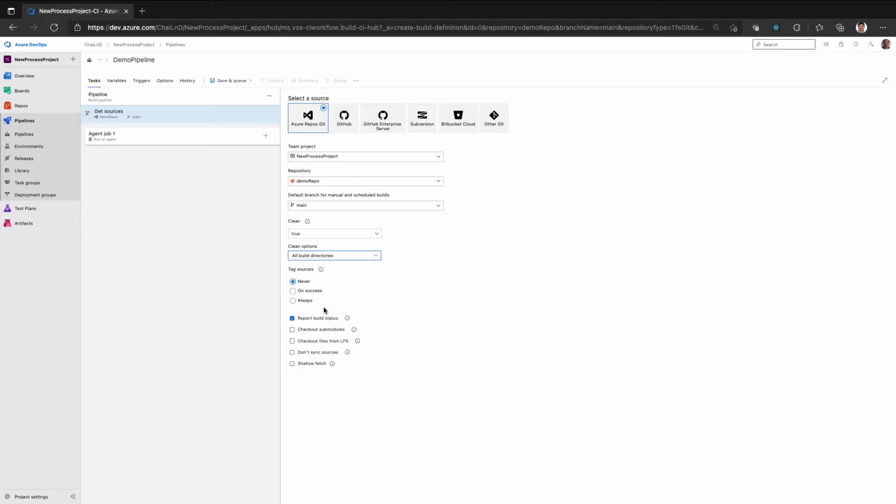And you also have the option to automatically tag the resources based on whenever there is a build. So you can basically tag the build again with a build number or any other variable that you want to use for every execution.